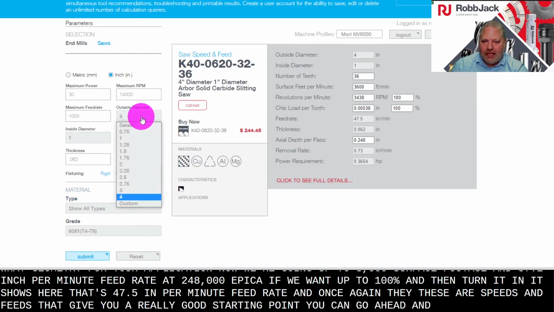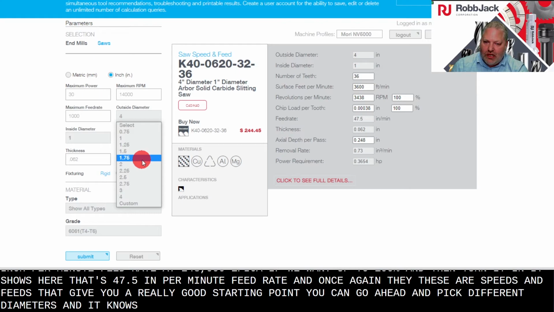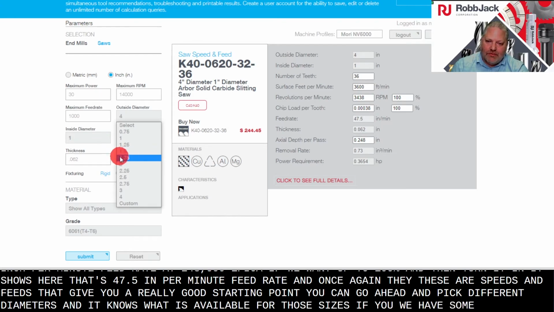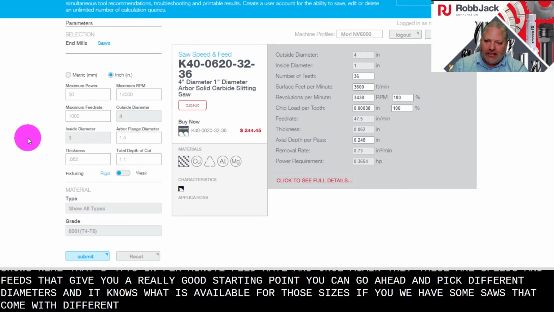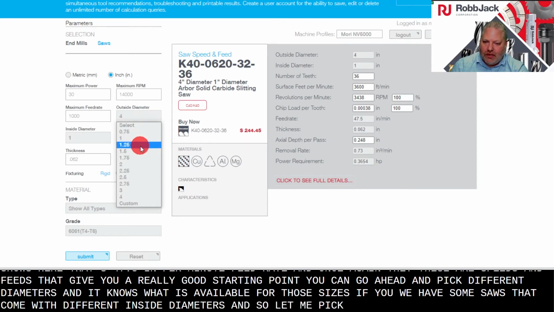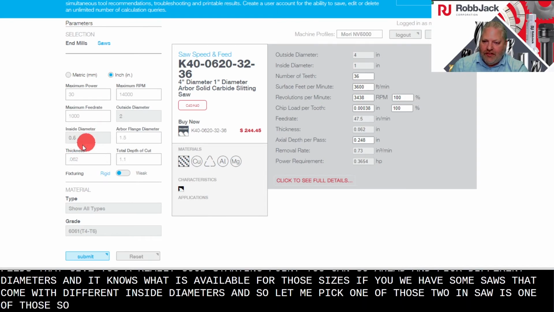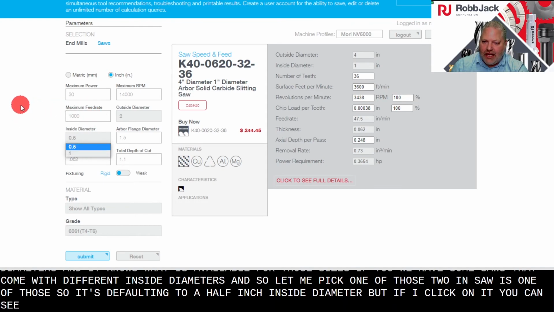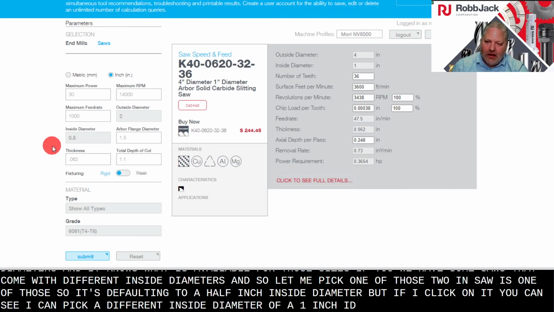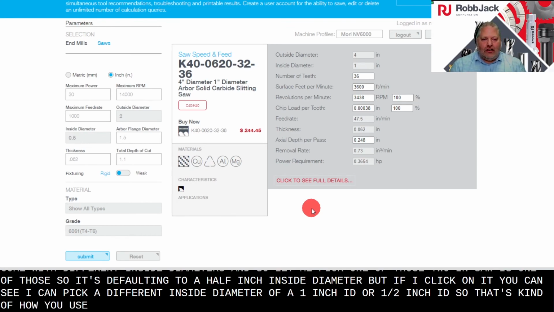You can go ahead and pick different diameters, and it knows what is available for those sizes. We have some saws that come with different inside diameters, and so let me pick one of those. 2-inch saw is one of those, so it's defaulting to a 1/2 inch inside diameter, but if I click on it, you can see I could pick a different inside diameter, a 1-inch ID or a 1/2 inch ID. So that's kind of how you use our speed and feed software, specifically in saws.